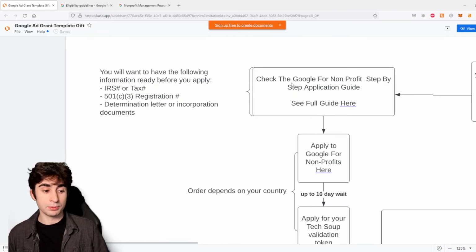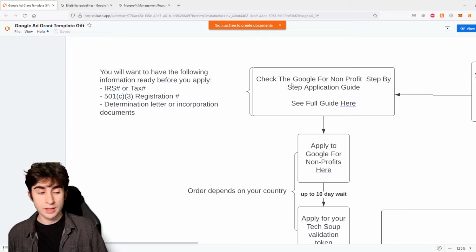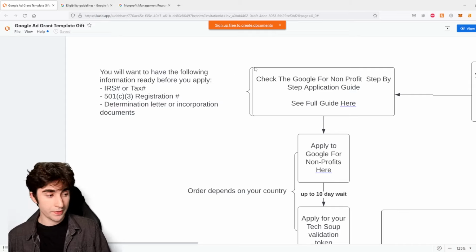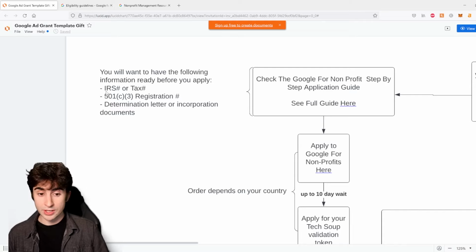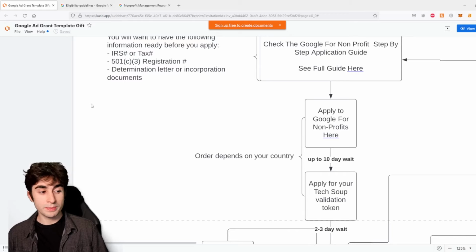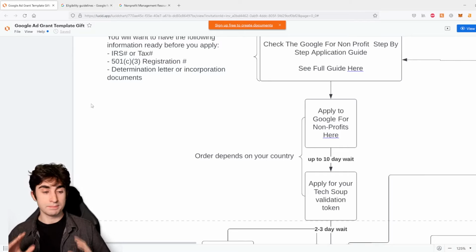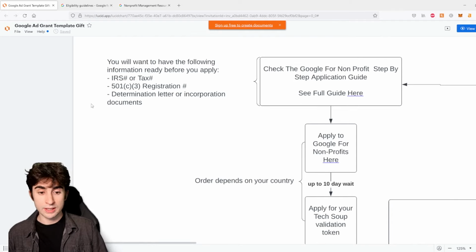Next step will be applying for the Google for Nonprofits program and TechSoup. Now, before you start this, you'll want to have the following information: your IRS number, your tax number, your 501c3 registration number, or alternative based on your country, and then the determination letter provided to you by the IRS, or your country's equivalent incorporation documents. You will want the most original documents you have, and this will be to confirm that you are indeed a representative of the nonprofit you claim to be.